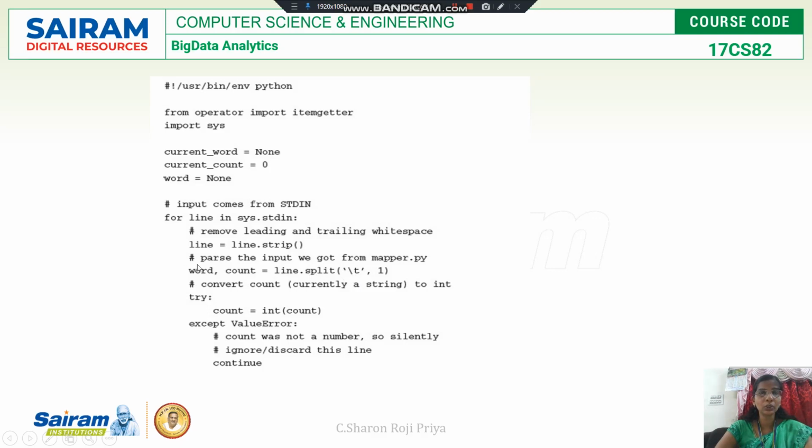The first thing is your word, and the second thing you are putting into the variable count. You will get two things, your key and value. These two things you put in two variables. What are those variables? Word and count.